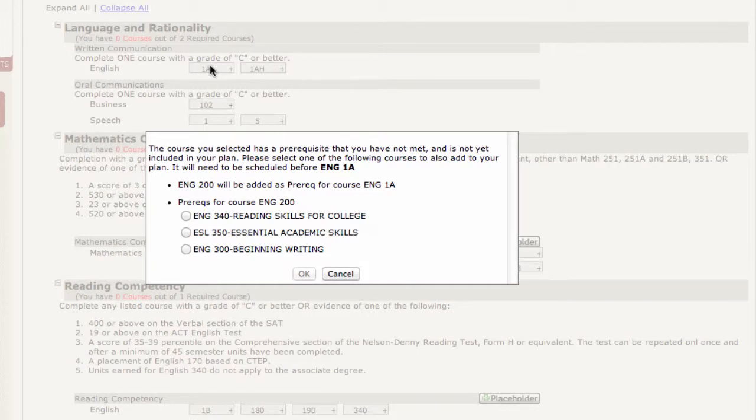MAP will also include additional required English courses for you based upon your placement test results. If you tested at the Basic Skills English 300 level, you'll need to choose between English 300, 340, or both. You may also need a course to complete the reading competency. If that's the case, you can select English 340 because this course will meet the requirements to move towards English 1A as well as the reading competency. You can check your placement test results under the Assessment tab at the top right of your screen to see which 300 level class you placed in.